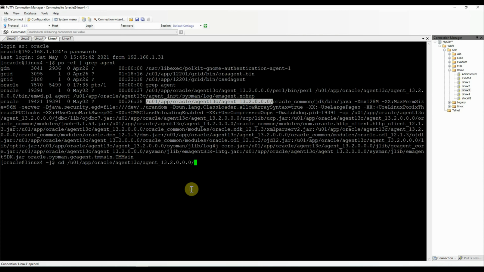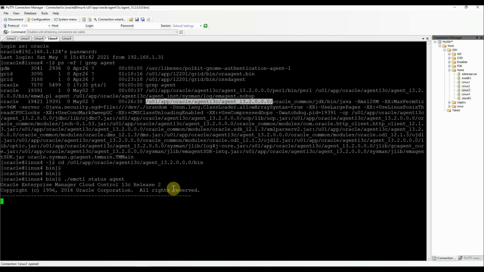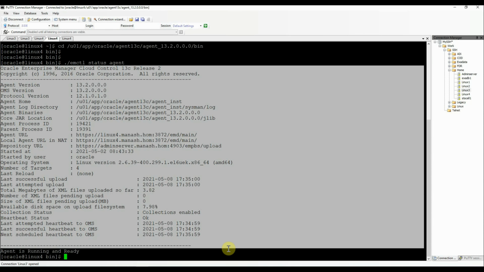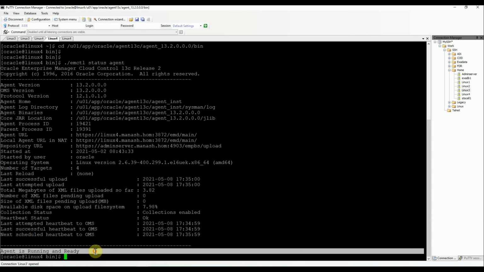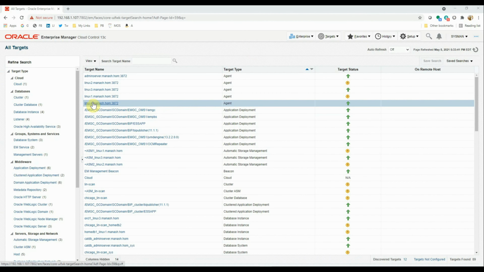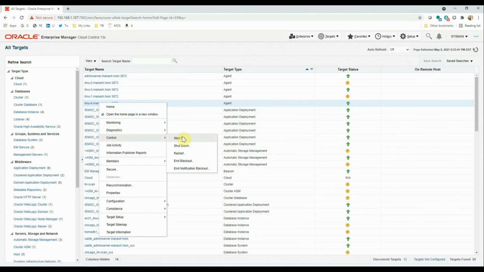We go to the bin directory under agent home, and see the status using emctl status agent, and we see that the agent is running. Now using the host credentials, we'll shut down this agent and then again we'll start it up. Select the agent, right click, control, shut down.